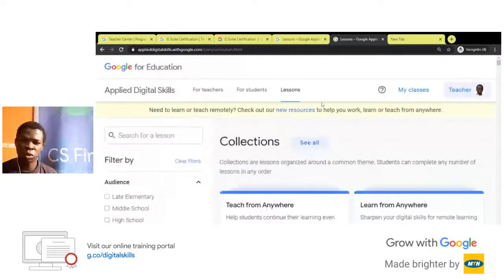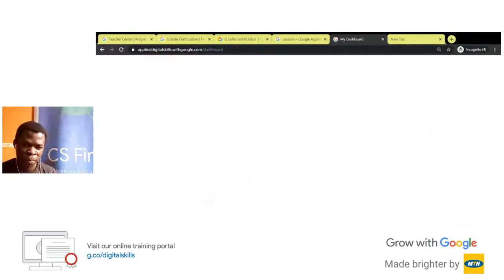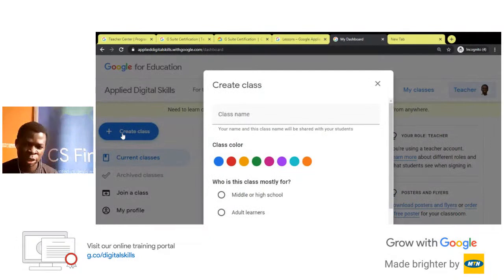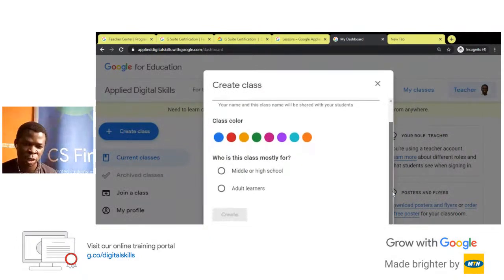So you go to my classes, and in my classes I have set up these, and I'm going to set up another class. On the left-hand side, you'll see where you can create a class. It's asking you the basic question: is it middle or high school or adult learners? I'm going to pick middle or high school.